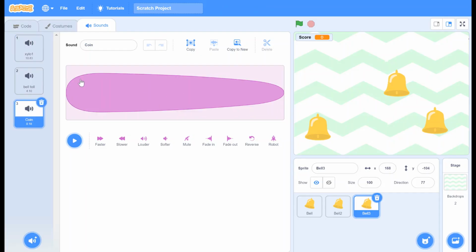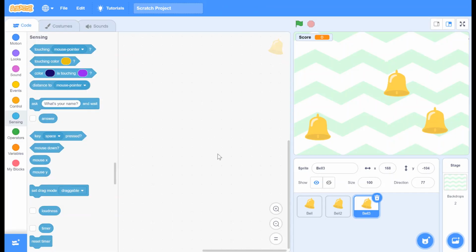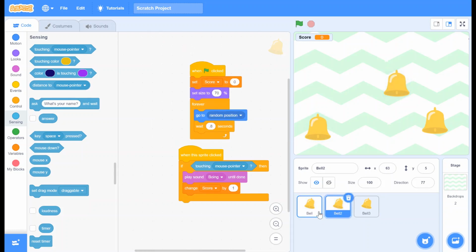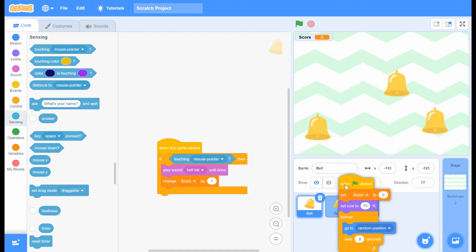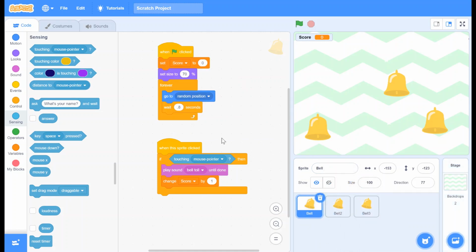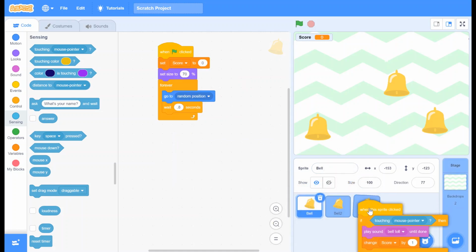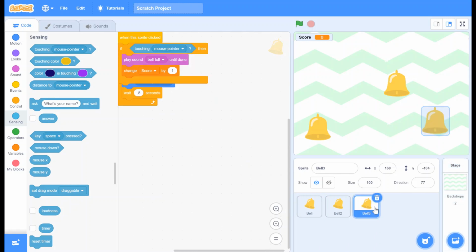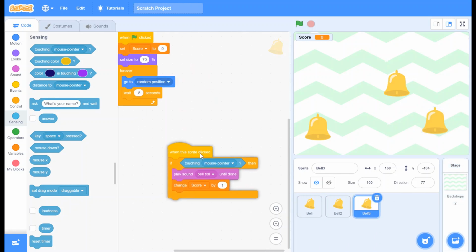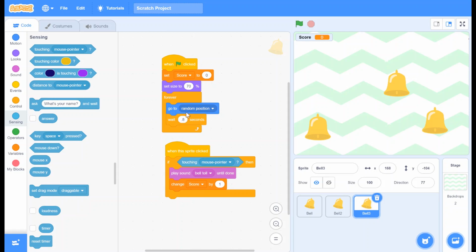Now go to bell and copy these codes to bell 3. Place them in the correct order and change the sound from bell tone to coin. Here our coding is ready.